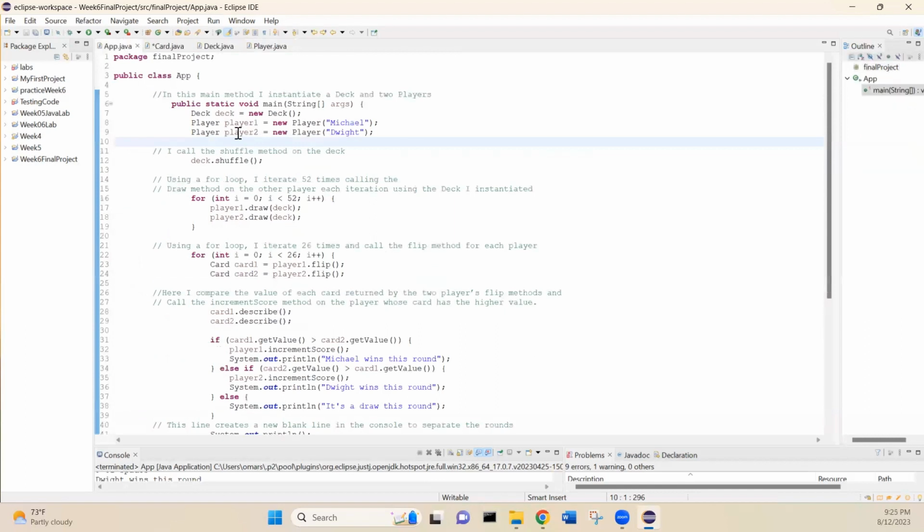Here is the main method, or the main class. Here I instantiate a deck and 2 players. Right here, Michael and Dwight from The Office, if you've ever watched that. Here I call the shuffle method on the deck. So here we're doing that using a for loop. I iterate 52 times, calling the draw method on each player, each iteration using the deck I instantiated. So here's where we go through that loop for both players. Using a for loop, I iterate 26 times and call the flip method for each player. So this is where we do that for both players.